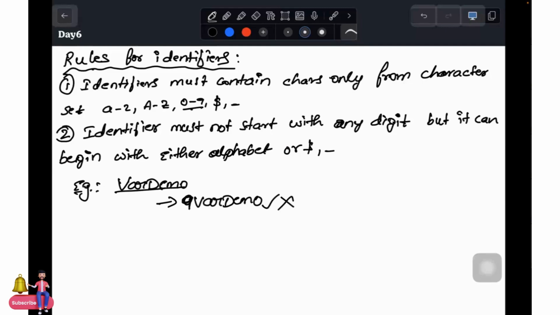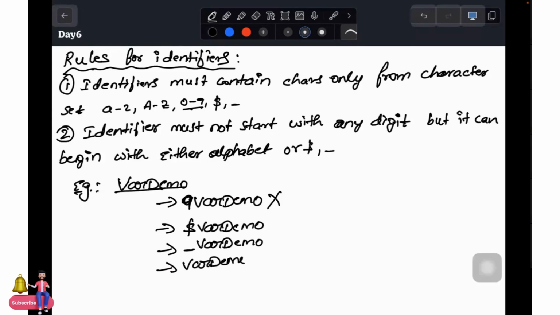According to the second rule, if I start the variable name, so identifier name, with a digit, is it valid or not valid? That's not valid, sir. Yes. So if you start an identifier name with a digit, it is wrong. What you can start with is a dollar symbol, or an underscore symbol, or any characters, A to Z or capital A to Z. Okay, so all these are correct, but you cannot use a digit.